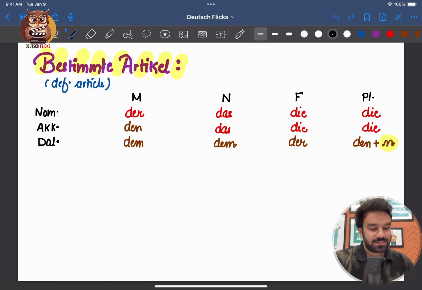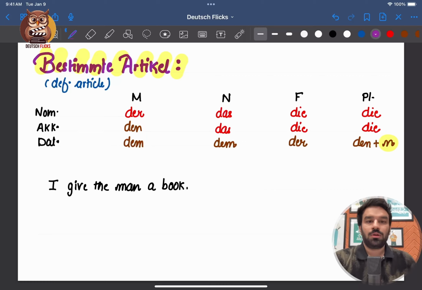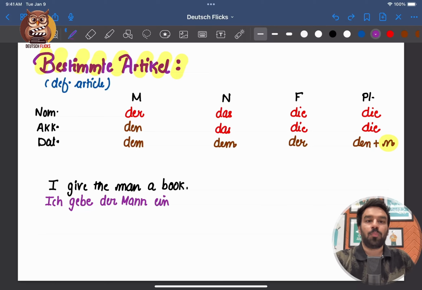Now let's take a look at some examples to understand dative. For that we will use that same example, I give the man a book. We'll do word to word translation, literal translation. I is called ich, to give is called geben. I'll conjugate it according to ich: ich gebe. The man, you can check the dictionary, is called der Mann. And a book is called ein Buch.